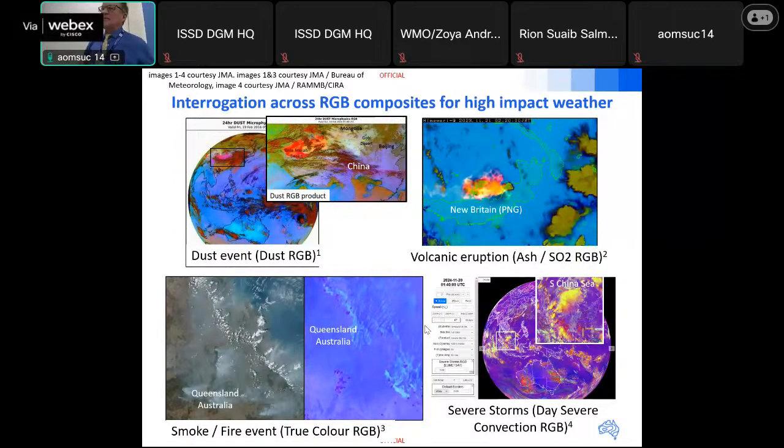Yesterday about RGB composites, which basically allow you to focus in on areas of interest. The dust event, the dust, some nice eruptions. See the difference between the red ash, blue, sulfur dioxide, and mix it.